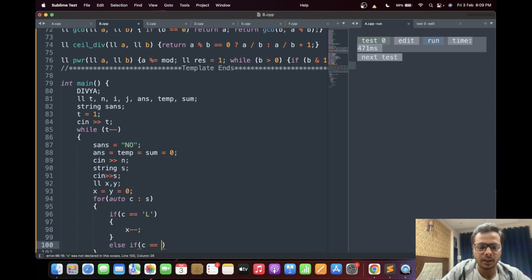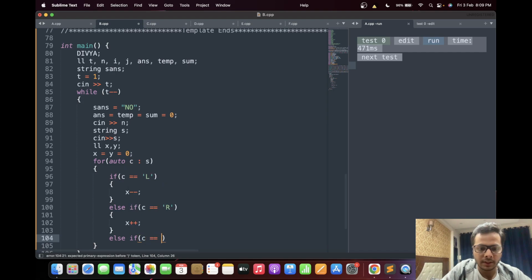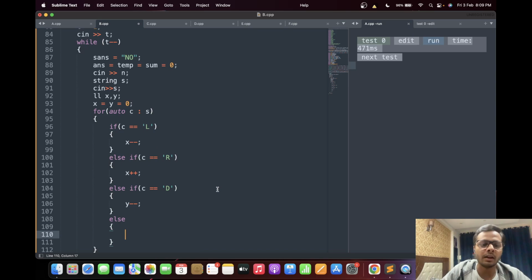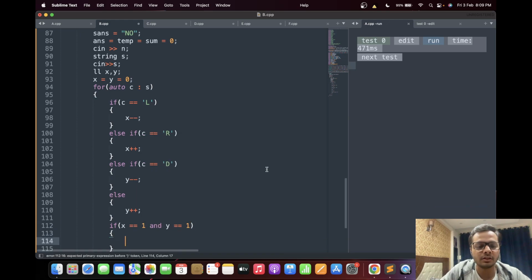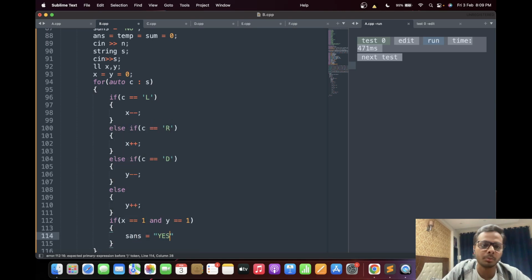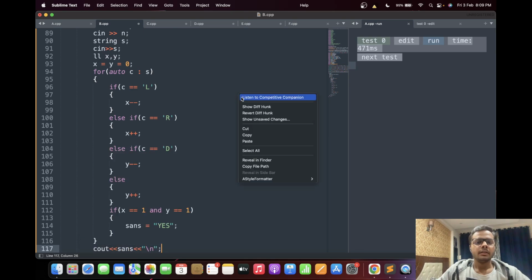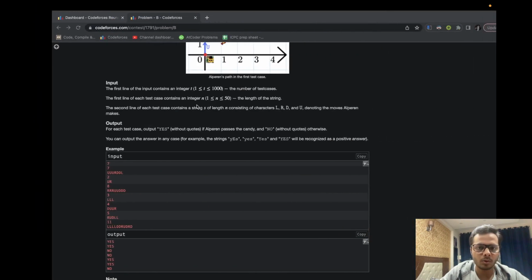Else, if the current character is R, then I will increment my x coordinate. Otherwise, if the current character is D, that means I'm going down, so I'm going to decrement my y coordinate. Otherwise, we know that it is U, so I'll be going up, so I'll be incrementing my y coordinate. And if at any point of my journey I ever get that x is equal to 1 and y is equal to 1, then I have reached the final destination. So I will simply say that the answer is now going to be yes. So yeah, hopefully this is going to work. Cool. Let's submit this, move on to problem C.